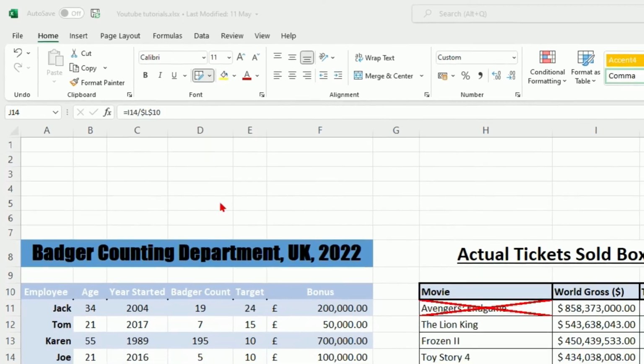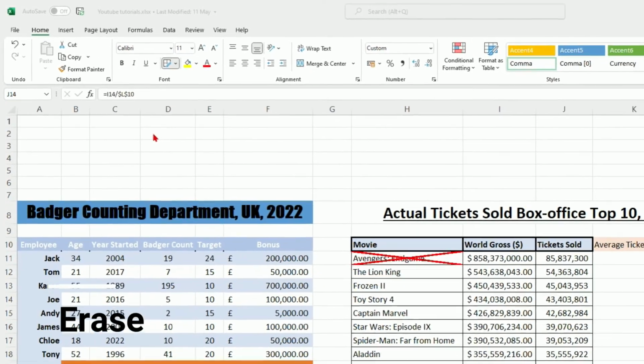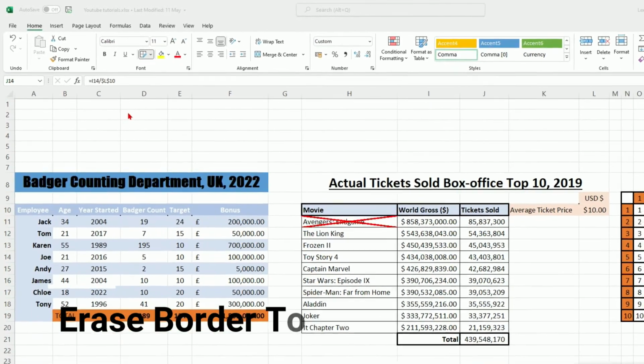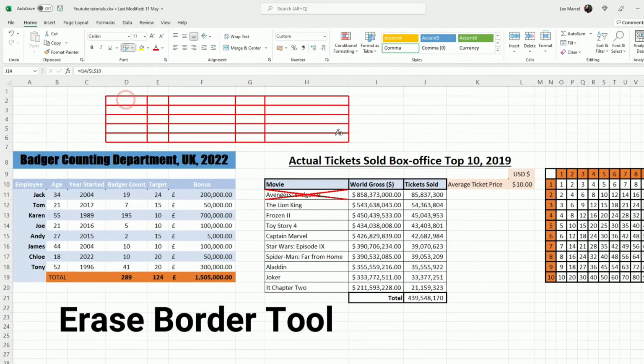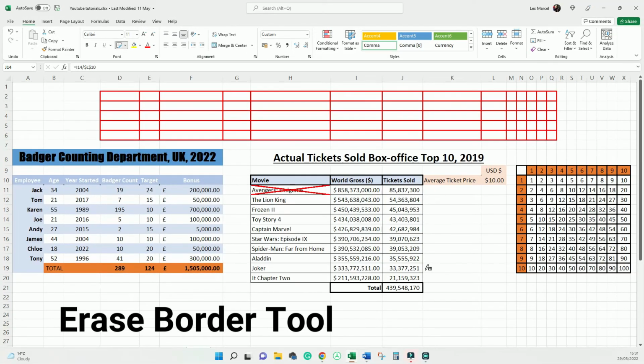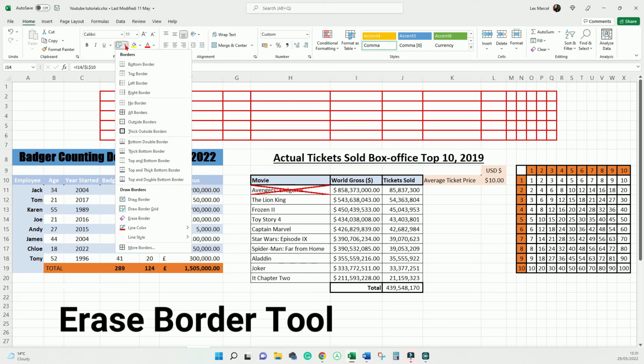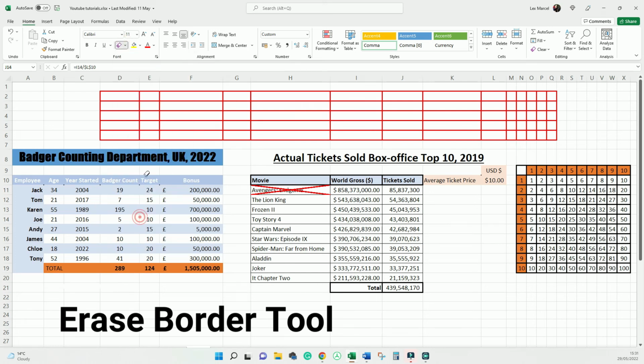One last thing I'd like to show you is how you can erase a border. So I've set up a border grid, thick red boxes like so. Now, what if you just wanted to get rid of certain parts by hand? You go to your drop down menu, go to erase border, you see your icon changes to an eraser, and you can actually now just click on parts that you'd like to get rid of.